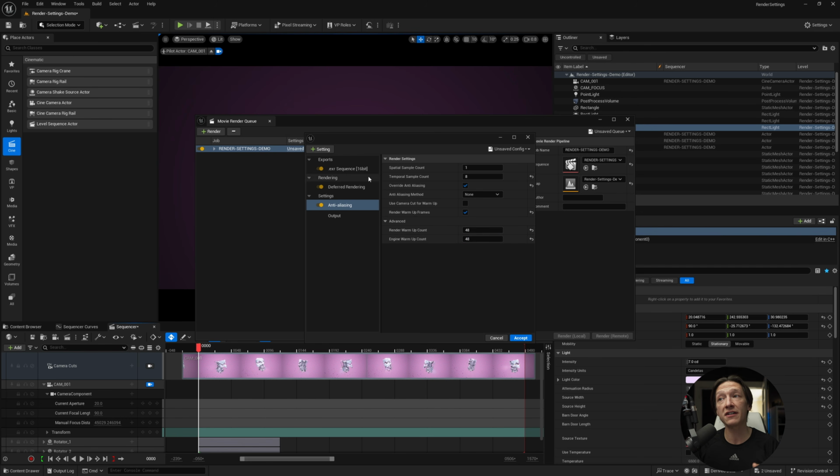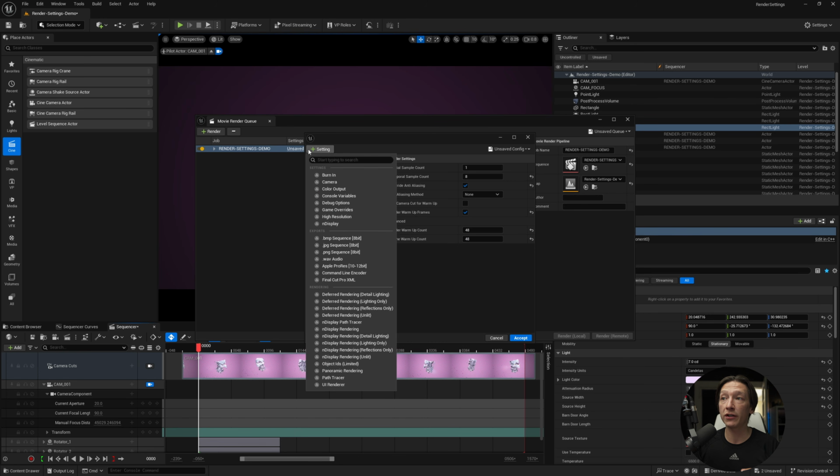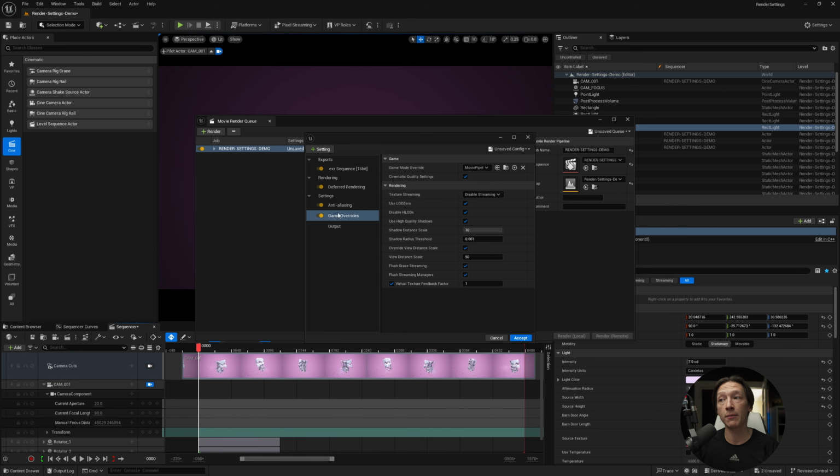After our anti-aliasing settings are made, we can go ahead and go to our settings and turn on our game overrides. We don't need to change anything here. This is just brute forcing cinematic quality settings.